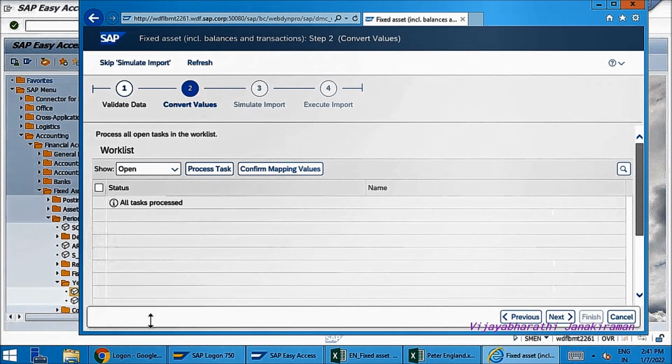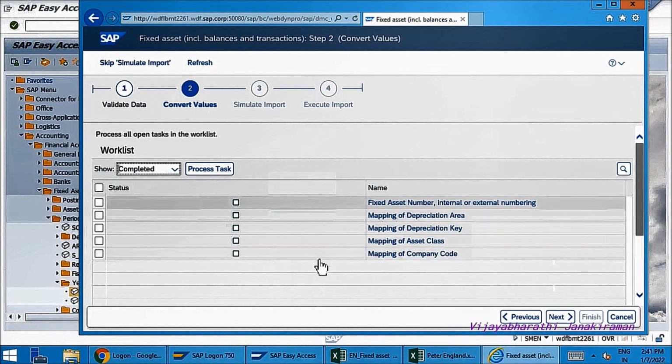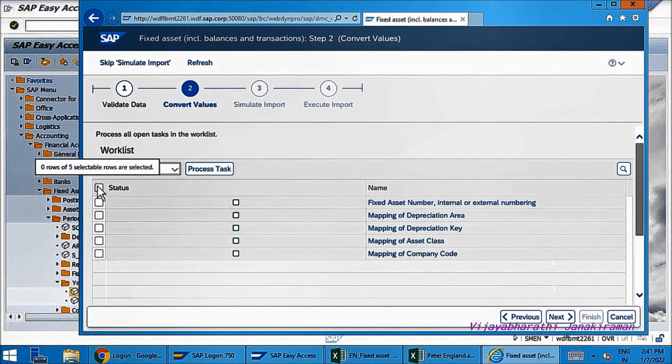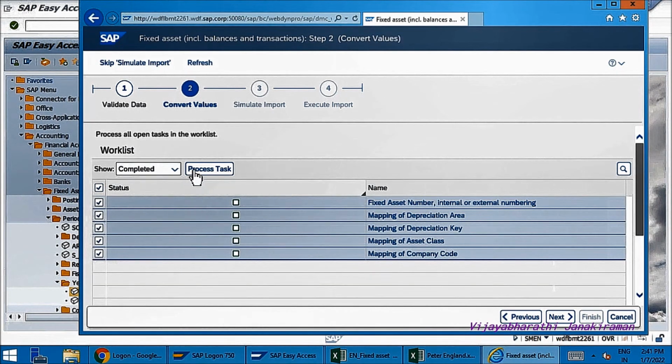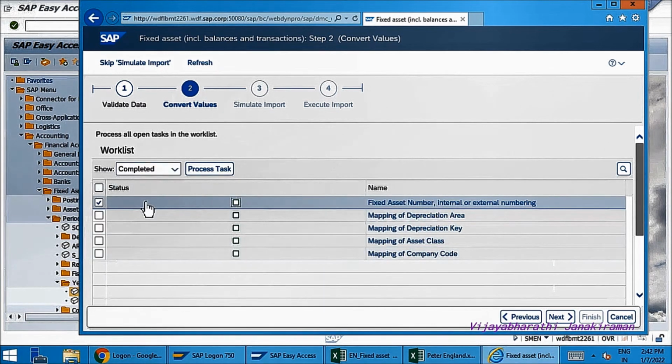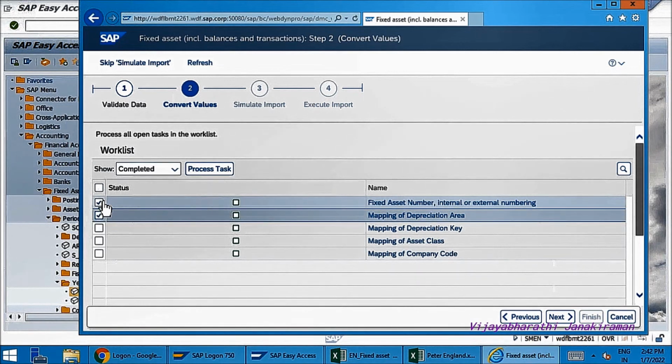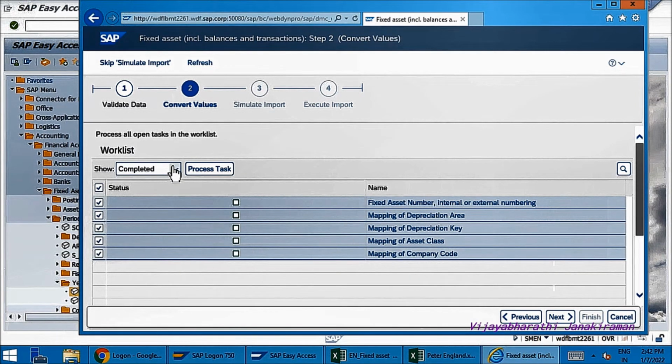Okay, now set the status as completed. Okay, now you are seeing all these are appearing in green, right? So now we are good to go to the next step. Just refresh and go to the next step.